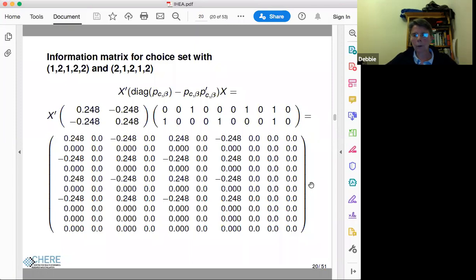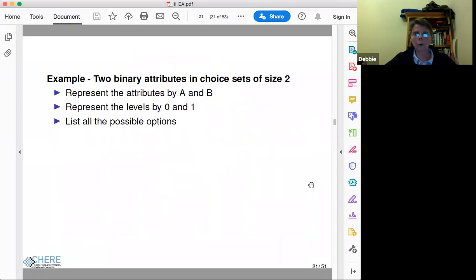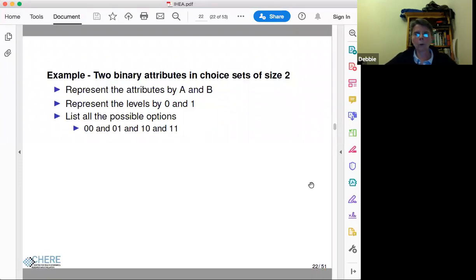And now we want to think about doing that for a design. So let's take something much smaller. I just want to play with having two binary attributes in choice sets of size 2. I'll use A and B to represent the attributes. I'll represent the levels of each attribute by 0 and 1. That means we can list the 4 possible options. We get 0, 0, 0, 1, 1, 0, and 1, 1.